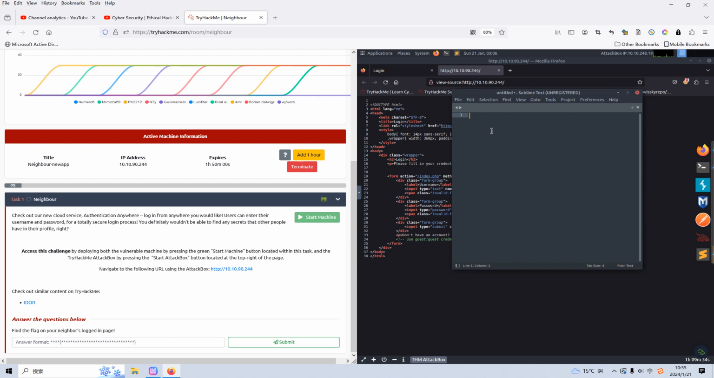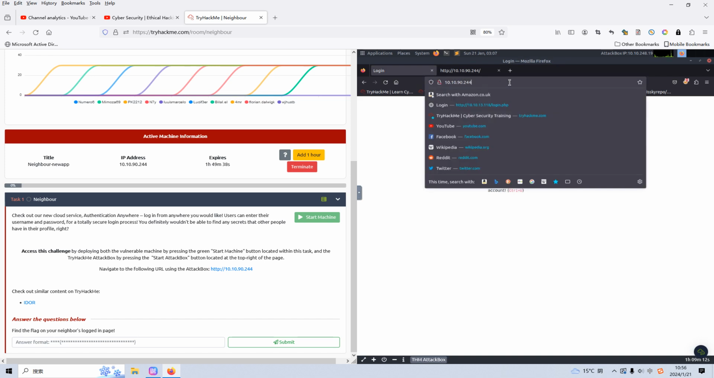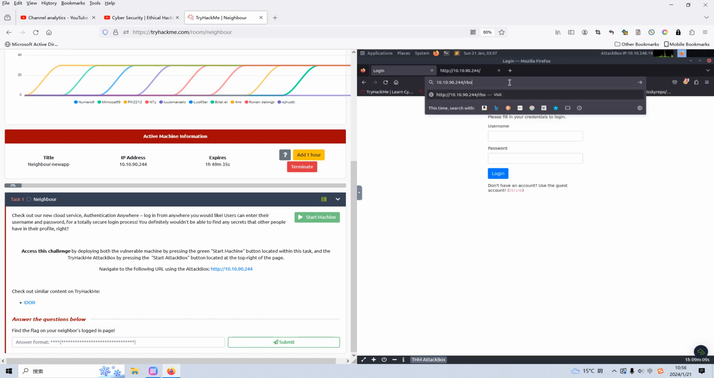So the usernames should be guest and also admin. And the password for the guest user is also guest. Okay, and now we can go ahead. Next, we can check whether this site has a robots file.